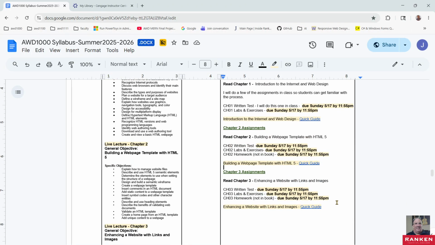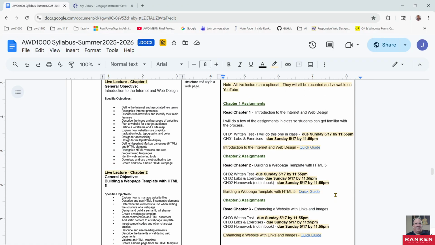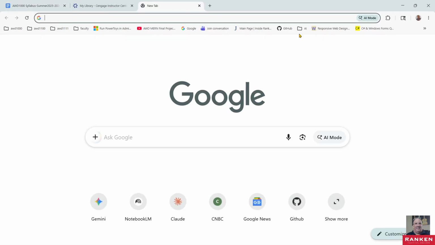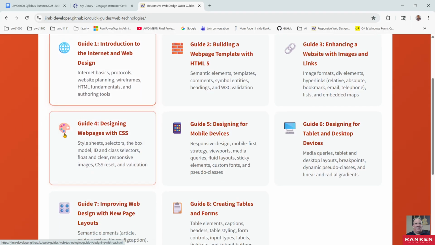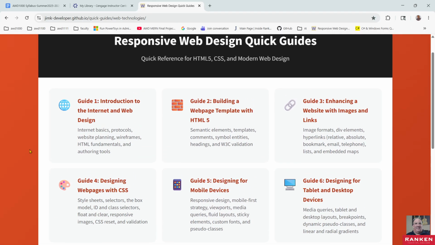I know this is a lot, but it's important for us to read. Chapter 1 is pretty simple, and some of the lab exercises in the book are pretty simple early on. Like I said, I'm going to do the first written test for you, so I'll be helping you with some of this as well. In addition to the book chapters and the assignments, I also have these quick guides, so let me go to that real quick. Here are some quick guides, and I got a little head start on some of these.